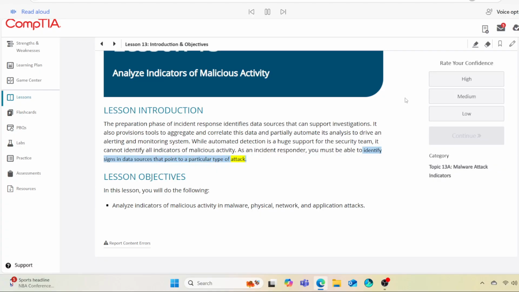type of attack. Lesson objectives. In this lesson, you will do the following. Analyze indicators of malicious activity in malware, physical, network, and application attacks. Rate your confidence.